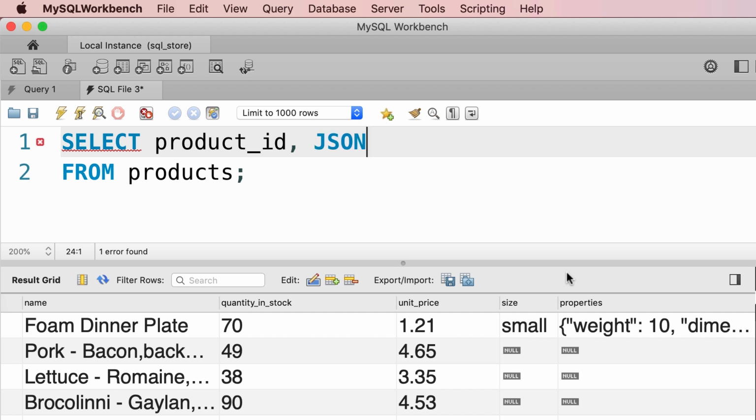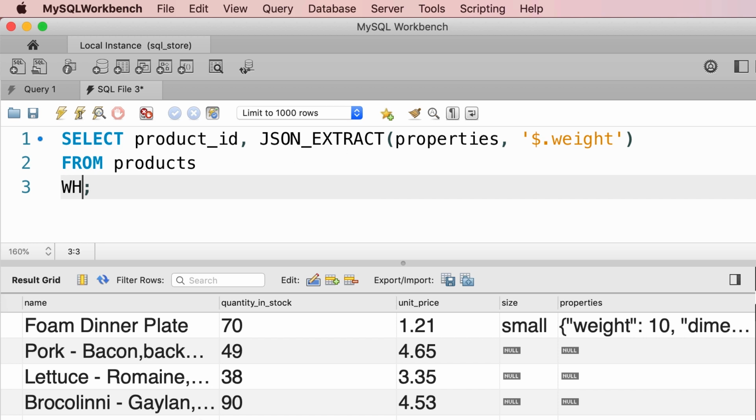So we call JSON_extract. The first argument to this function is a JSON object. In this case, what we have in the properties column. The second argument is a path. So here we add a string. In this string, we add a $, and this represents the current JSON document. Then we use a period to access individual properties or keys. In this case, weight. Now let's apply a where clause as well. Product ID equals 1.